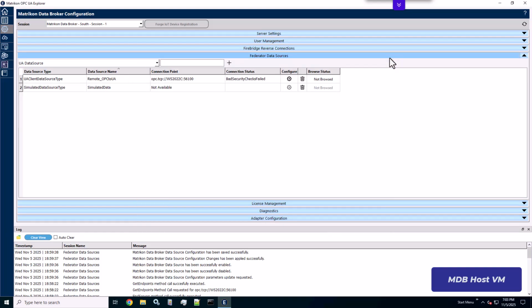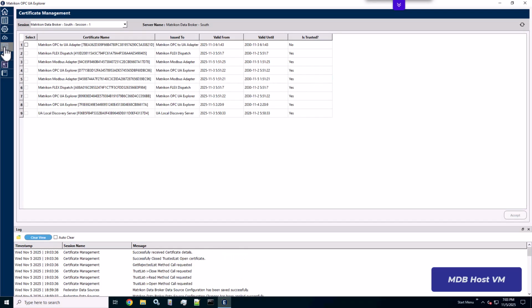Click on the Manage Certificate icon. This opens the Certificate Management panel. This panel is populated from MDB Certificate Store Trusted Certs and Rejected Certs folders. You'll see a certificate for Matrikon OPC UA adapter in the list that is not trusted.